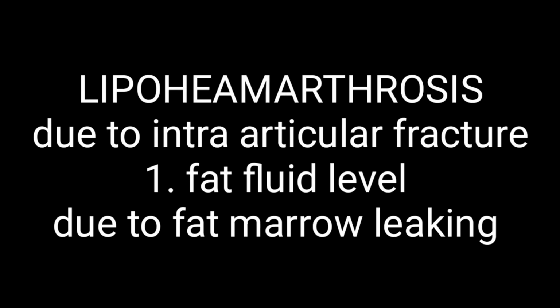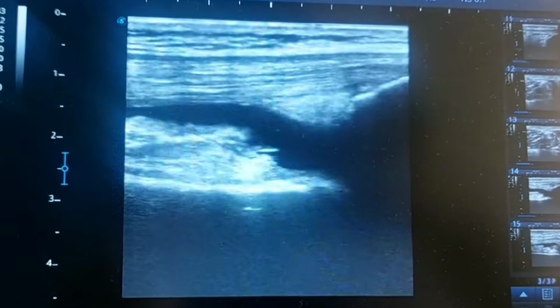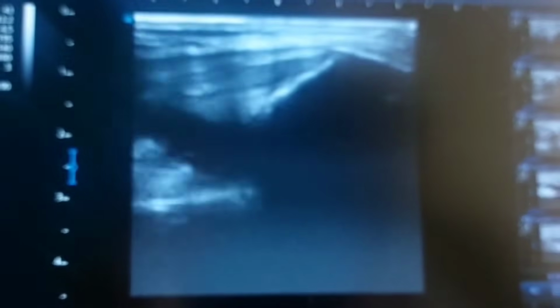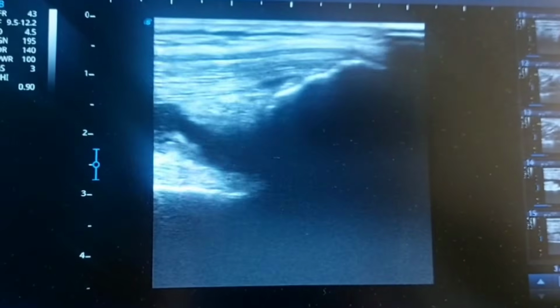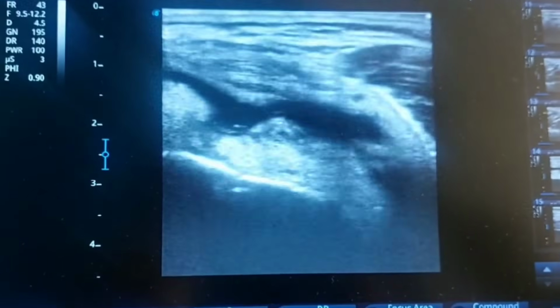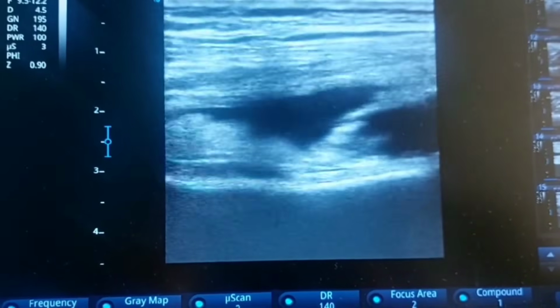Joint effusion could be because of lipohemarthrosis. In this condition, there will be an intra-articular fracture, and because of the intra-articular fracture, the fat marrow will leak into the joint compartment and you will be able to see a fat fluid level within the joint. On this ultrasound imaging, you can appreciate moderate fluid collection in the suprapatellar recess. You can appreciate low level echoes. You can also appreciate fat globules within it. If you concentrate, you will be able to see low level internal echoes.